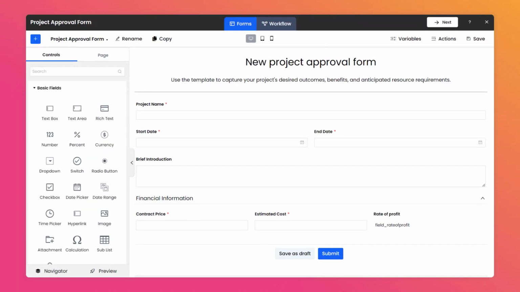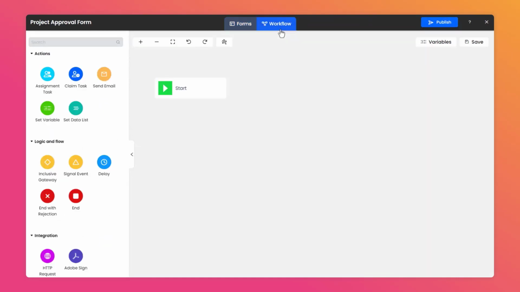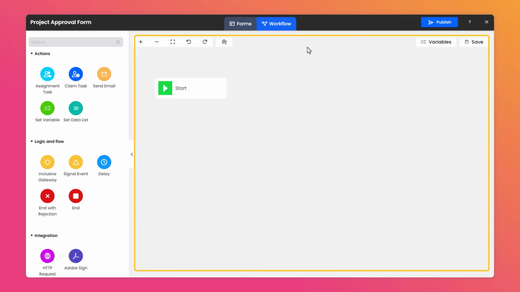In the previous section, we completed the design of the application form. Next, we will work on the design of the approval task form using the workflow designer. First, open the project approval form designer that you created earlier, and in the top center, click on the Workflow tab to open the Workflow Designer page. The left side of the designer contains different types of workflow nodes, and the right side is the Workflow Design canvas, in which the Start node is included by default.